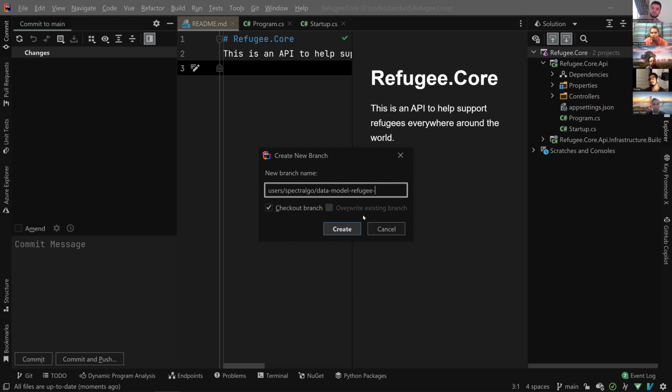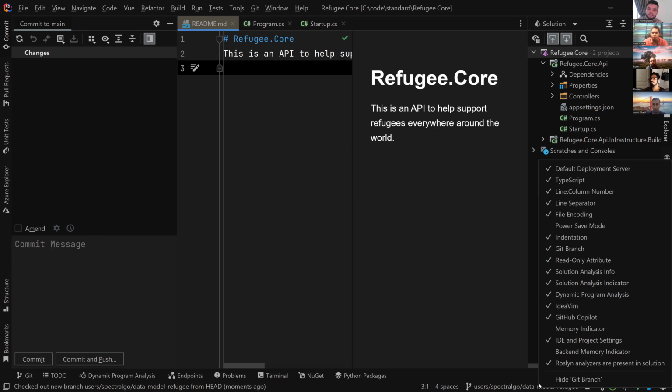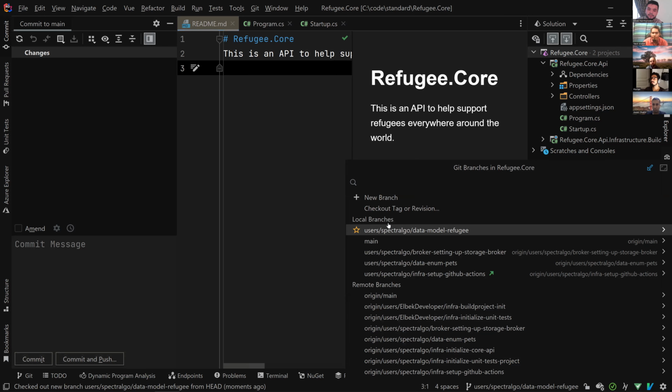Refugee and migration. Do I do and migration or not, Beck? Yeah, you can say add refugee and you're good to go. I could do just like this data model refugee add. Okay, doesn't matter. Oh yeah, I see what you mean. I guess I can rename my branch. Yeah, you can.